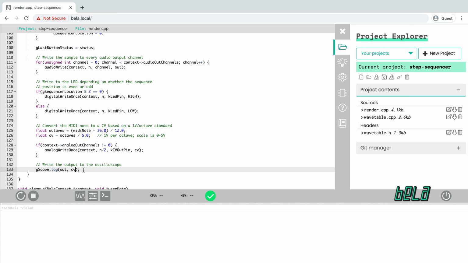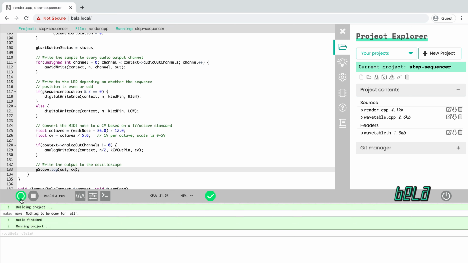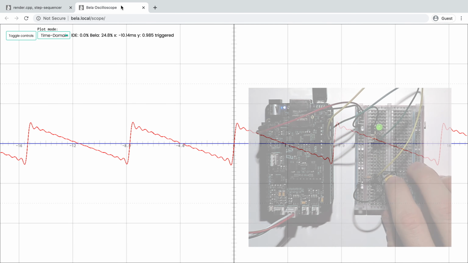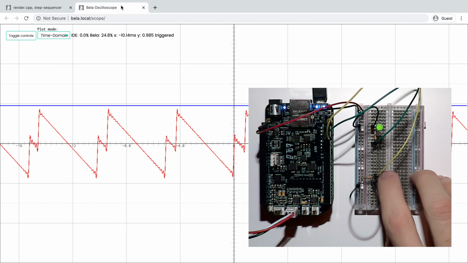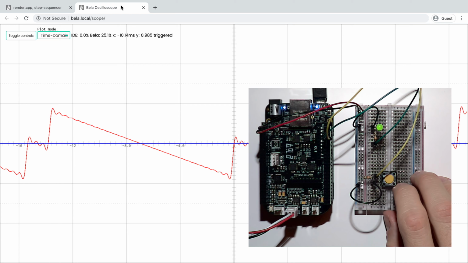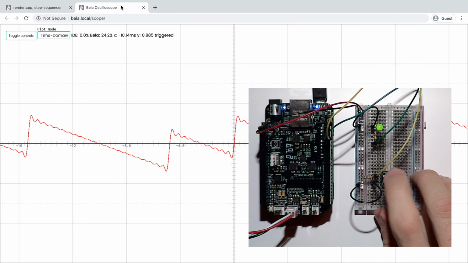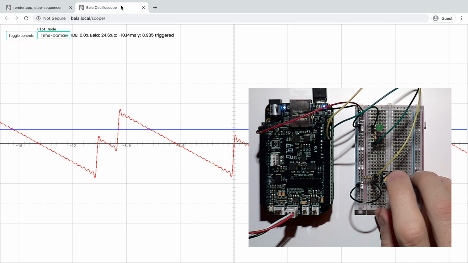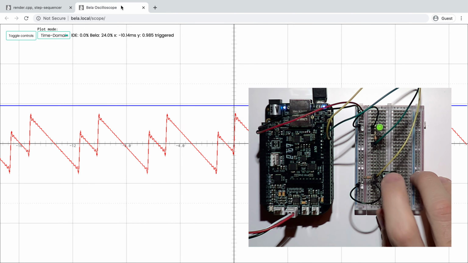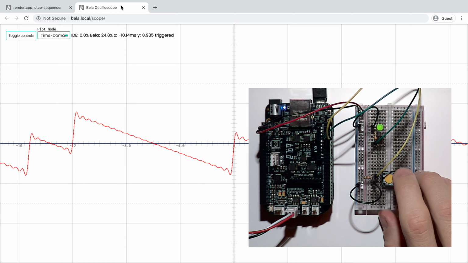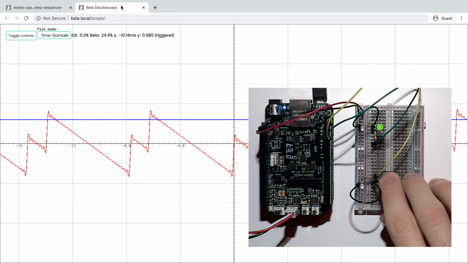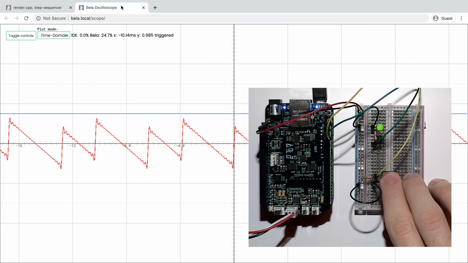So we can run this now. And we can open the oscilloscope. As before, we can press the button to advance our step sequencer. And you can see also here that the value of the CV follows the pitch contour as we would expect. Notice that we just skipped a step there because the switch bounced. This is a very common problem that we'll address in a later lecture.